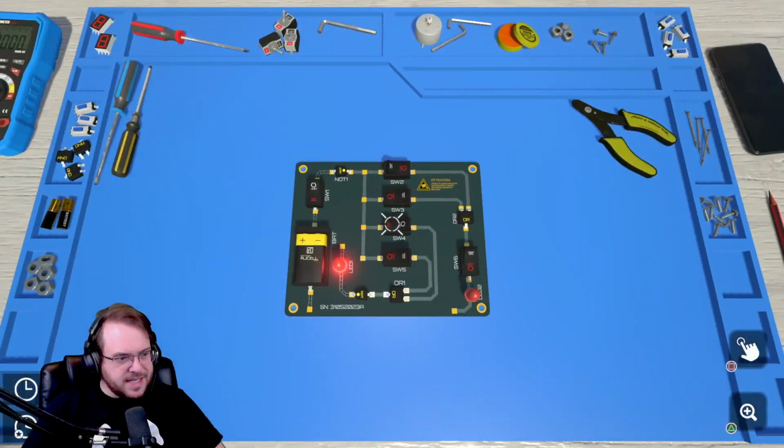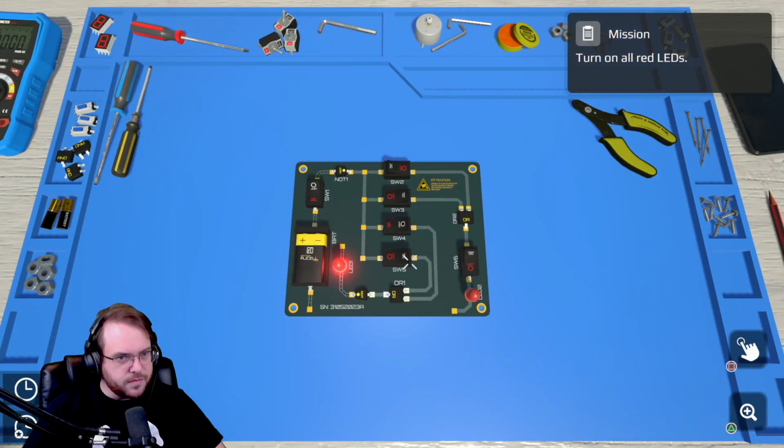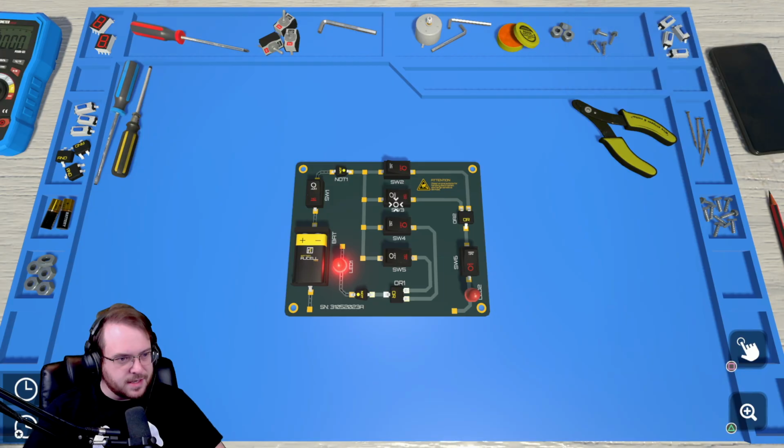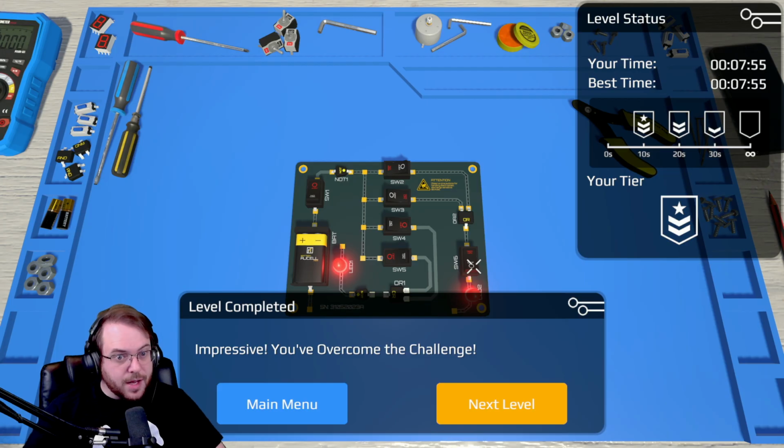This is level 19. This is one I need to make sure to start doing fast. Turn on all the red LEDs. Ooh. There we go.